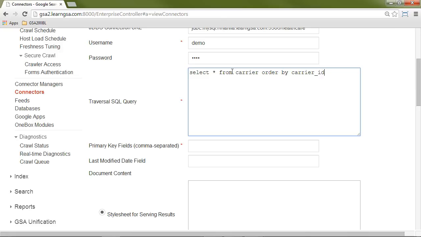So I'm simply going to select everything from the table, and I'm specifying here to order it by carrier ID. In point of fact, I don't really need to do that in this example because it is a physical primary key, matches the physical order of the table, but there's no guarantee that's going to be the case all the time. So you should always order by your primary key when bringing back the traversal data.